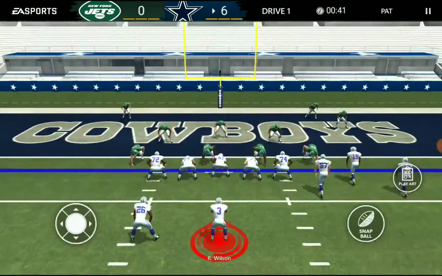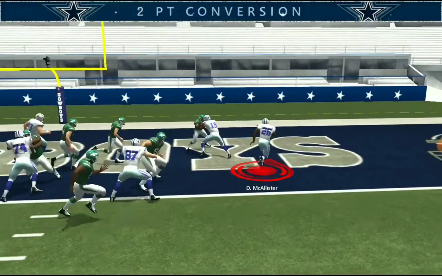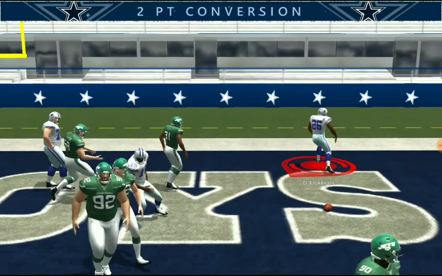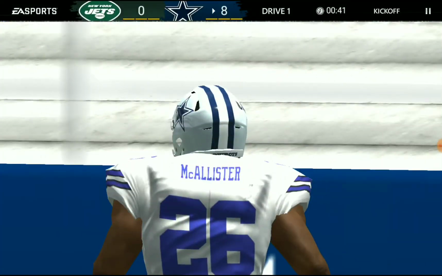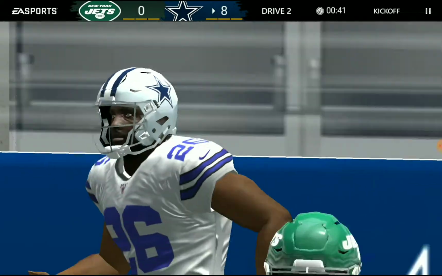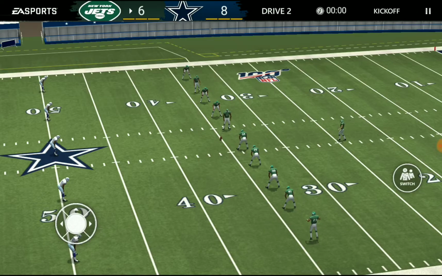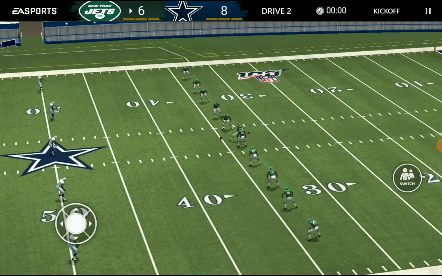So if you get the right blocking and you can make the right reads while you're running the guy in, then it's going to score. You're going to gain yards on it. But those are the only plays in the run playbook that are viable, that will get you some yards.